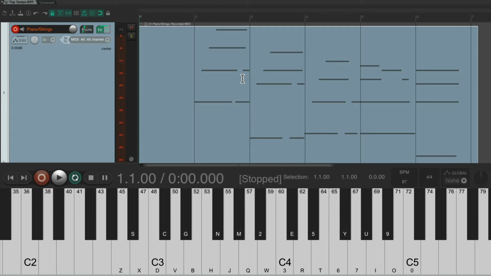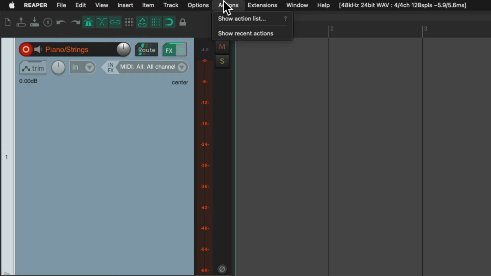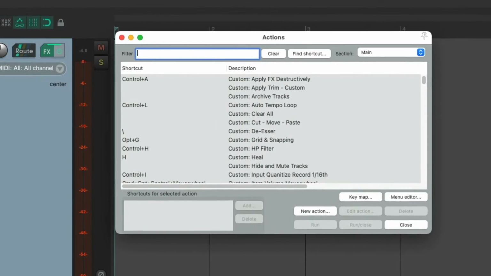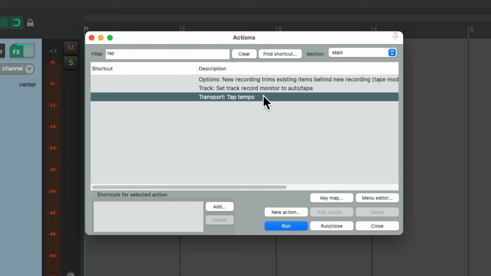And just like that, we found the tempo of the song or the piece of music I want to play. But we could do this a few different ways. Instead of tapping on the beats per minute, we can go up here to the Actions menu, Show Action List, and type into the filter, Tap. And right over here is an action that's going to perform tap tempo.